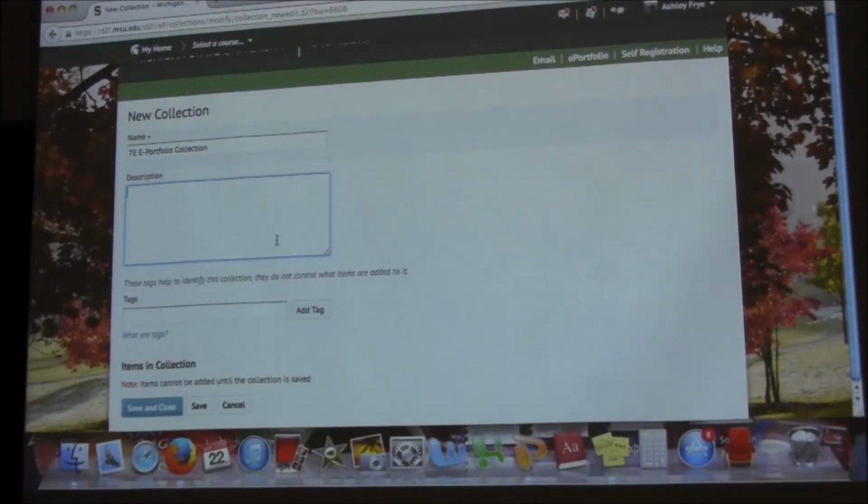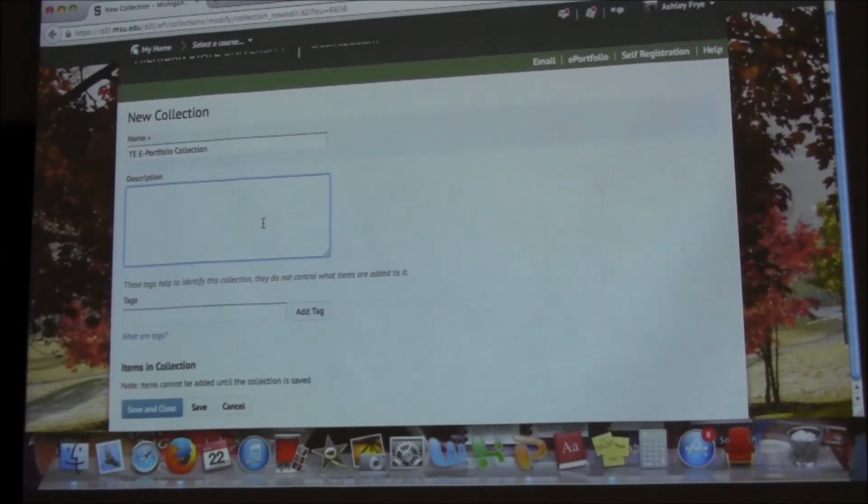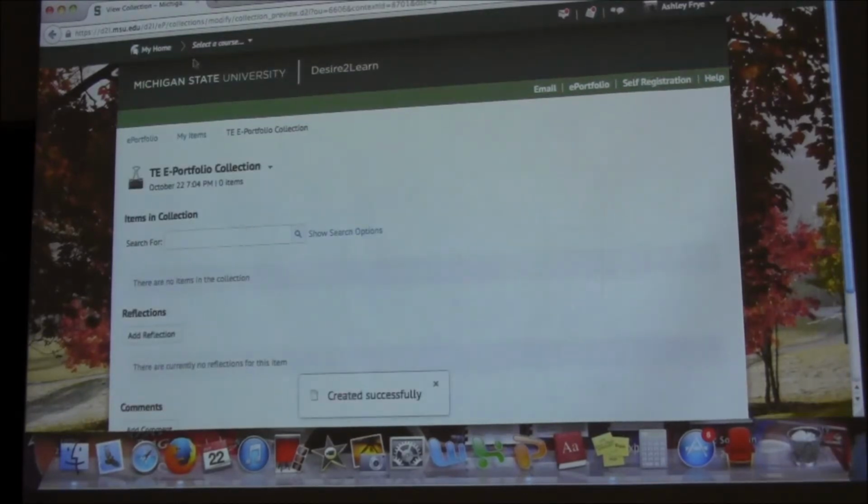Okay. And then like with any document or collection or presentation you add to the ePortfolio, you can add a description and tags. So it's easy to find these, easy to access them. So I'm going to save and close that. Now, it's important to remember that these collections are what you're going to actually share. You're going to put everything that you need, all of our department criteria, into a collection, and then you're going to share that, and that's how you're going to meet the criteria.